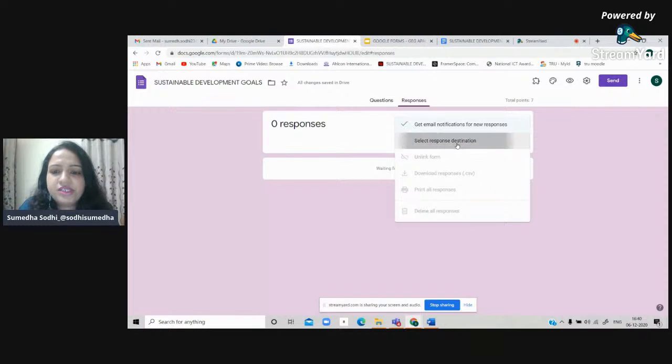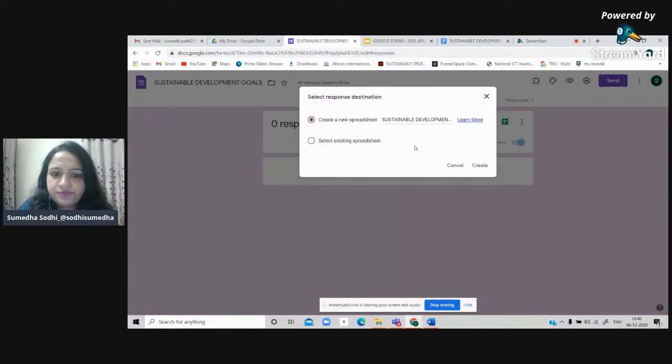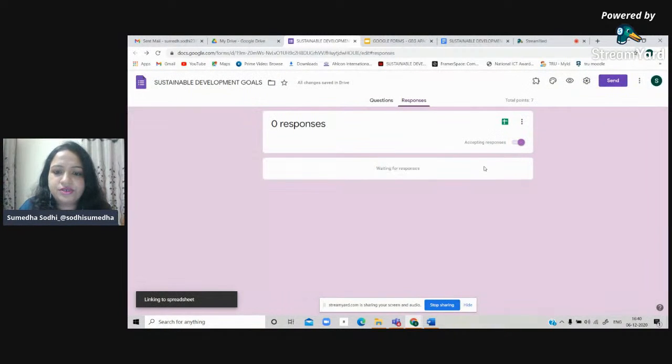Select response destination. Where do you want the responses to go? Do you want to create a new spreadsheet, or do you want to select an existing spreadsheet? So you can choose that option and create it. So once this is ready, you are ready to go and you can send this. It is getting auto saved. All changes you can see are saved in the drive.